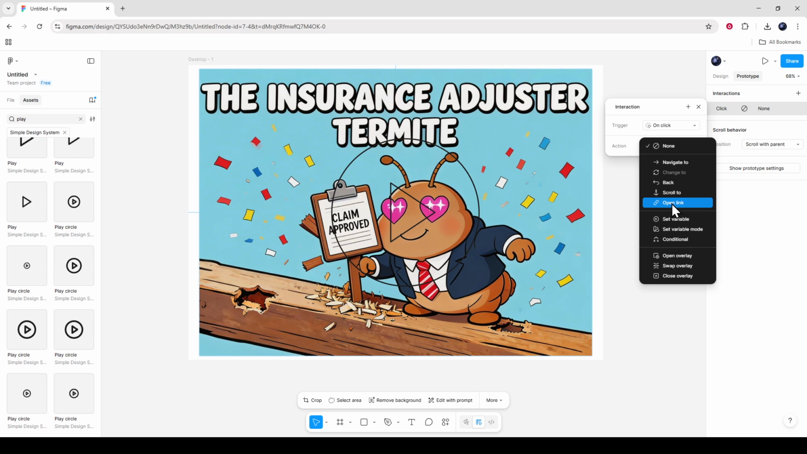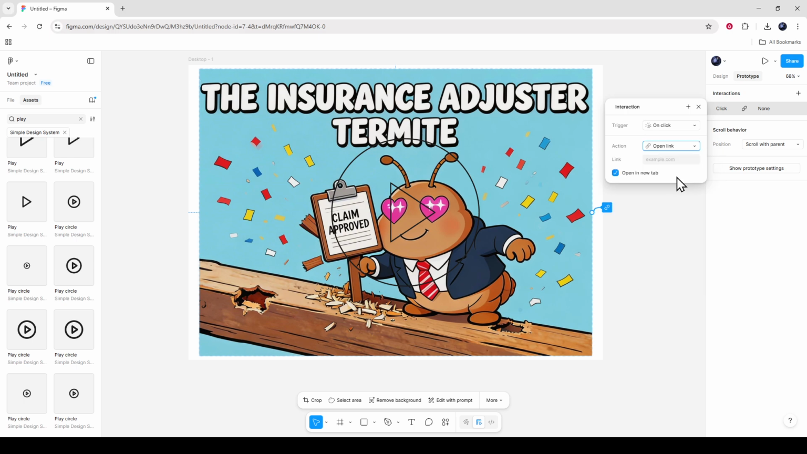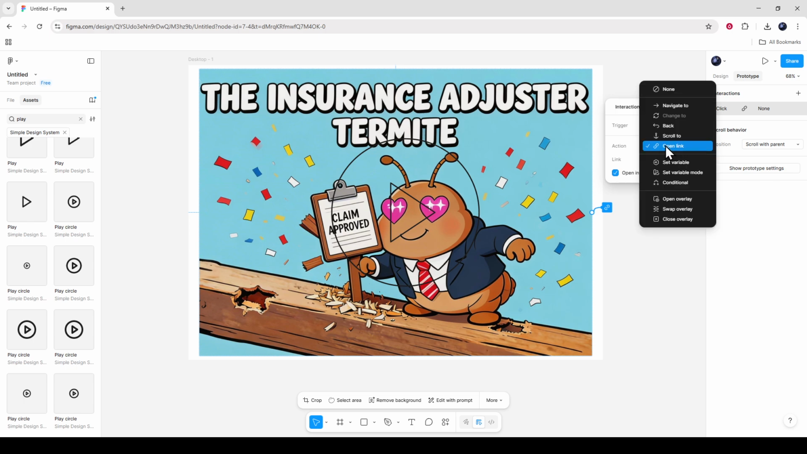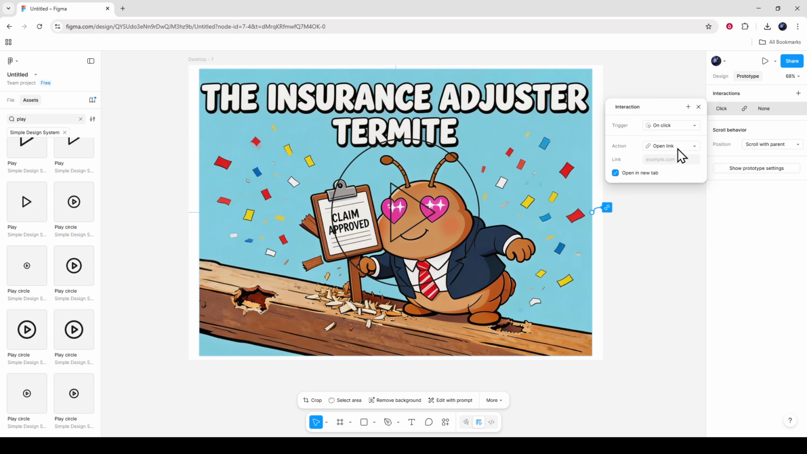Set the action to Open Link. In the interaction settings, make sure the trigger is set to On-Click so it responds to a standard click or tap. Then, for the action, choose Open Link. This tells Figma to open a web address when the thumbnail is clicked.